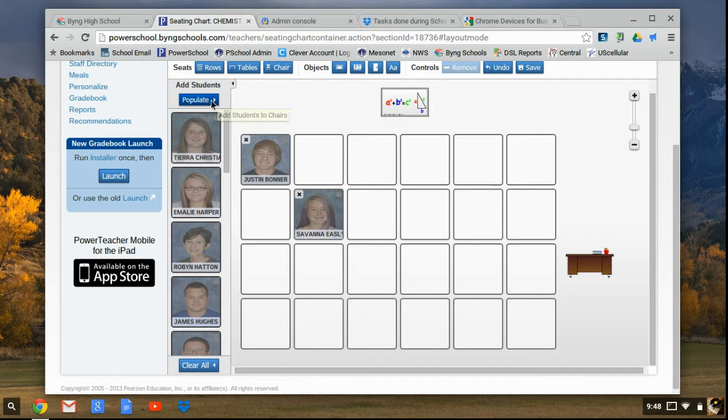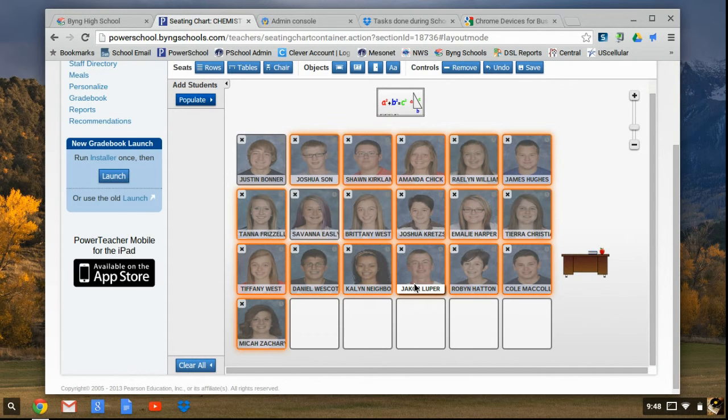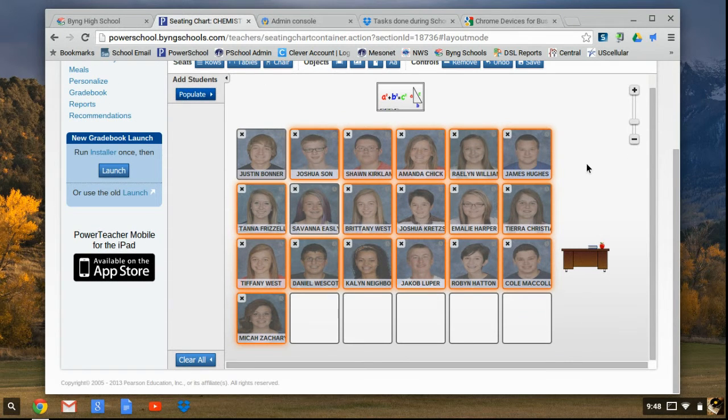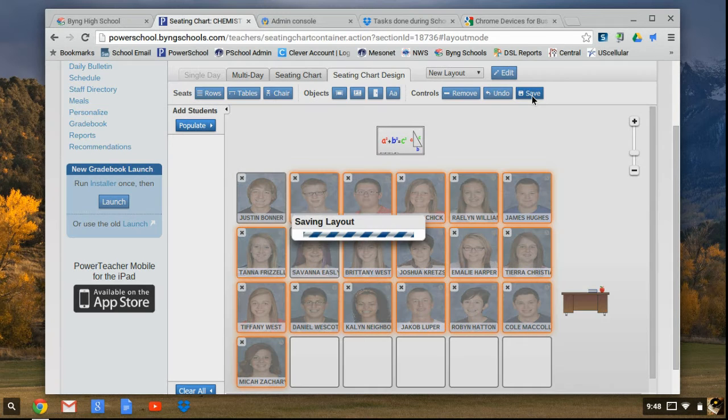It's also easy if you want to just randomly assign chairs. You can hit populate, hit the random button, and add, and it will randomly assign students to those seats, so you can have a randomized seating chart if you wanted to do that. Once you've selected that, you would hit save up here.